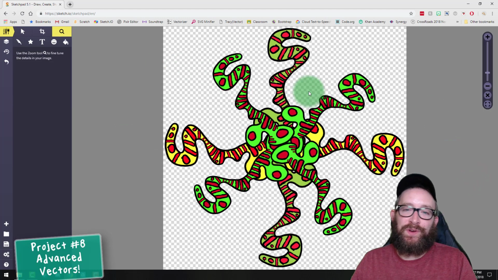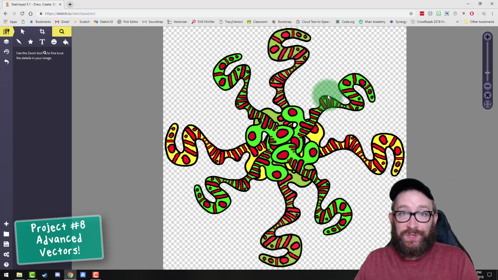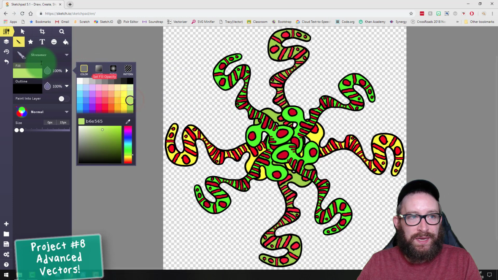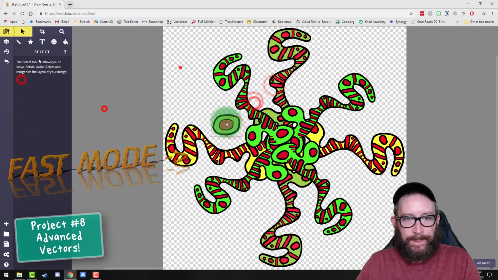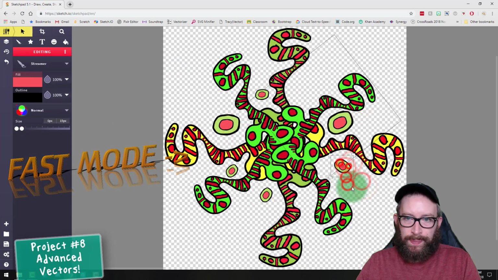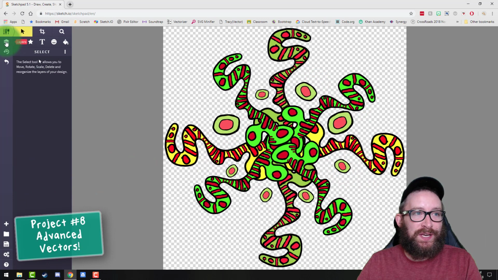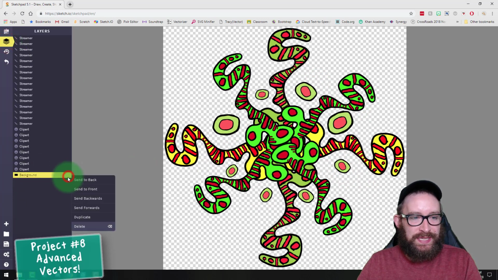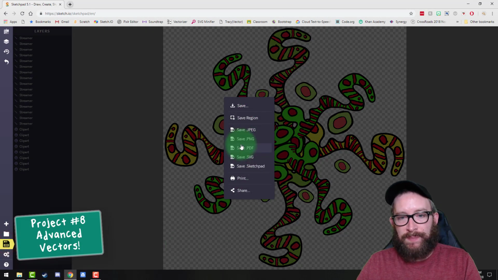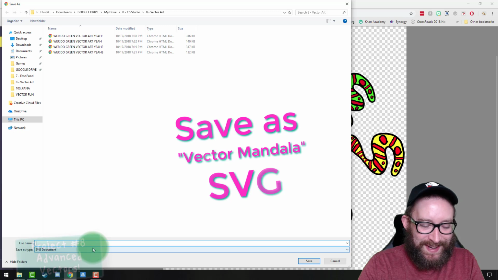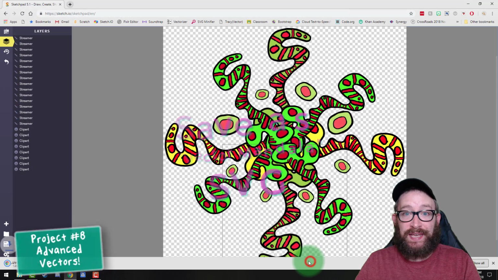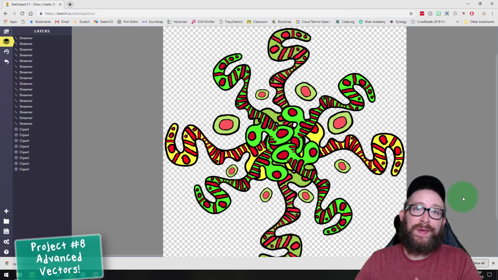Okay, when you are happy with your image that you've created, remember you can do some kind of crazy stuff here if you wanted to find a different color or a different element to bring back in. You could add a little bit if you want. When you are finished, you want to go over to layers, go down to the bottom, make sure you delete that background, and then we are ready to save. So I'm going to click export. I'm going to click save as an SVG, and then I'm going to name it vector mandala SVG, and I'm going to click save. And then you are finished with your basic vector art.